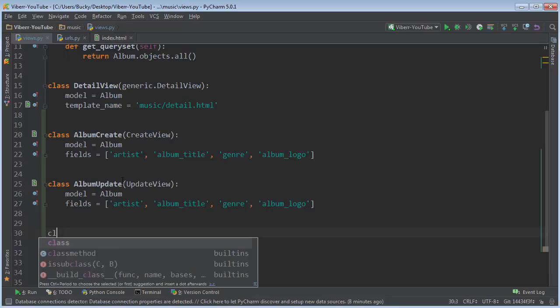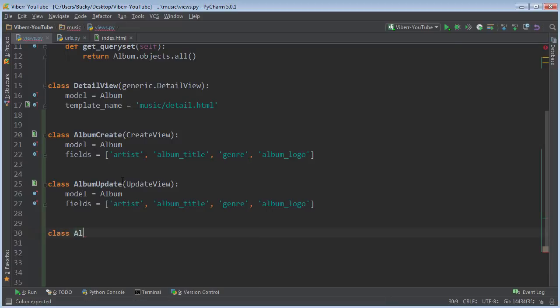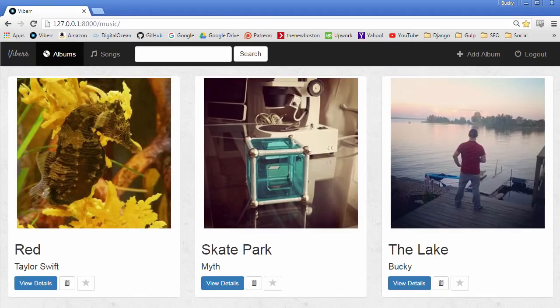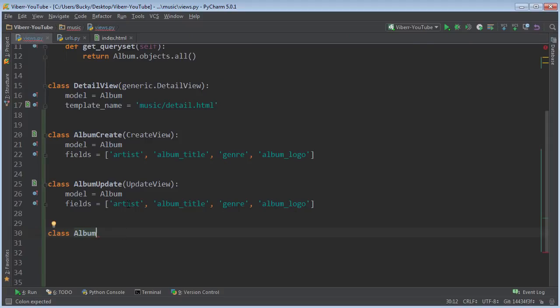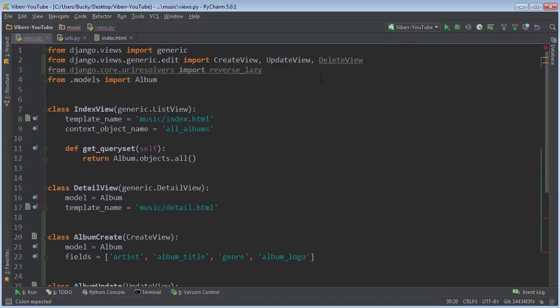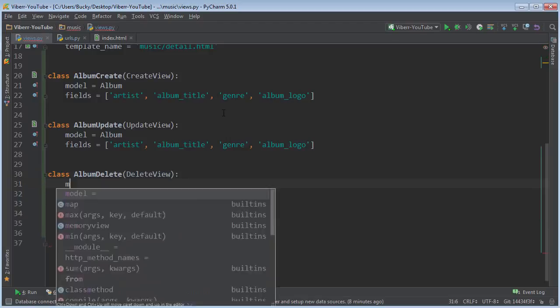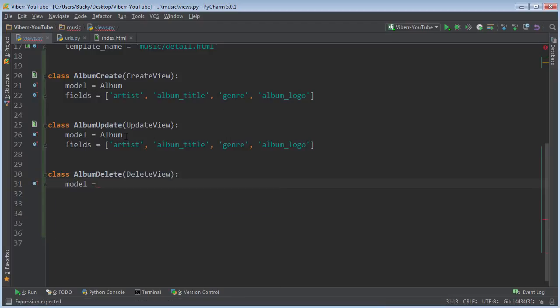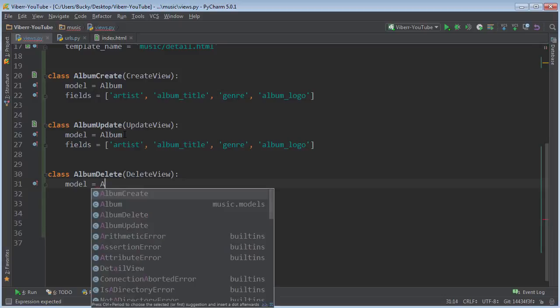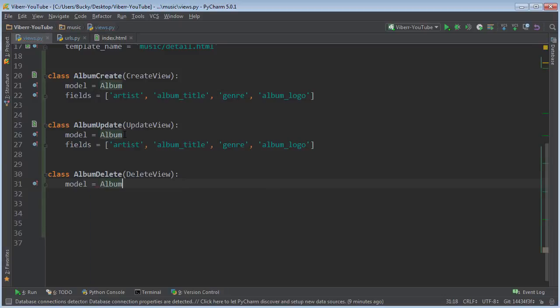So whenever you make the delete view, and this view is going to occur whenever the user just clicks a delete button, like this trash can right here. So I'll name it album delete, and we inherit from this class right here, DeleteView. So of course, the first thing, just like all of these, you need to say what model it is, what kind of object you're trying to delete.